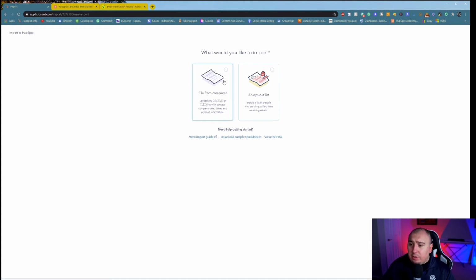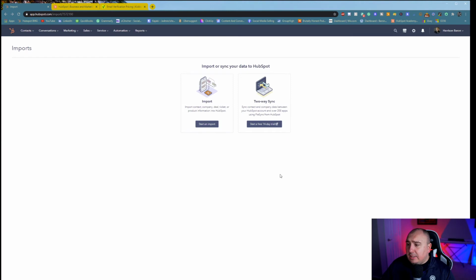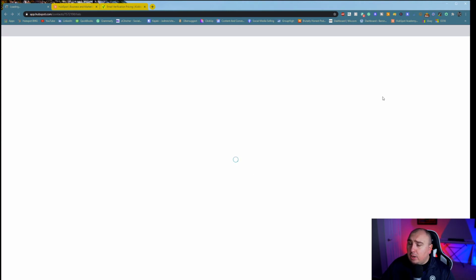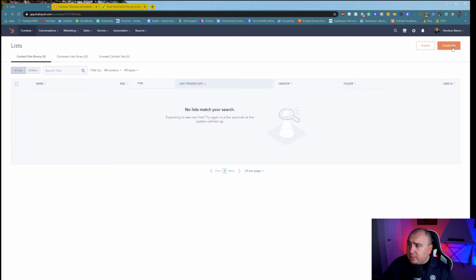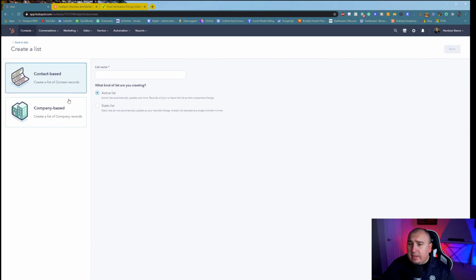So in here, you're just going to do file from your computer, opt-out list, whatever it may be, and that's where you're going to be able to get your stuff. Now, if you wanted to create a list, you can go in here, create a list, contact-based or company-based. So if you wanted to reach out to a whole company. Now, in here, I'm just going to write friends. And an active list is something that is going to be changing regularly versus a static list, which is static. It doesn't change unless you manually go in and add somebody to it.